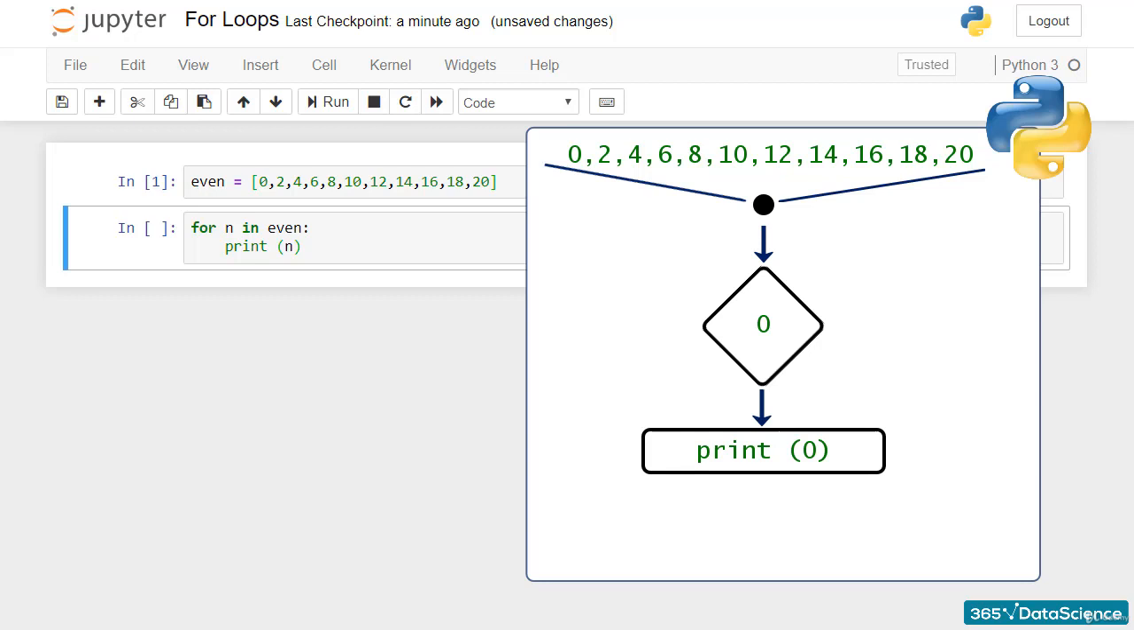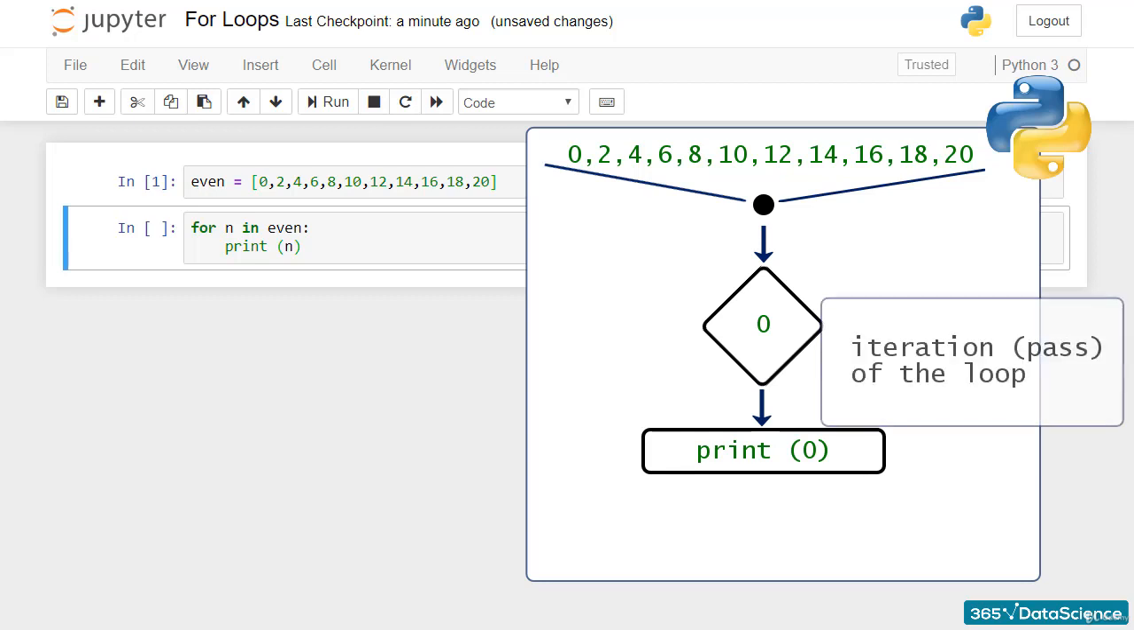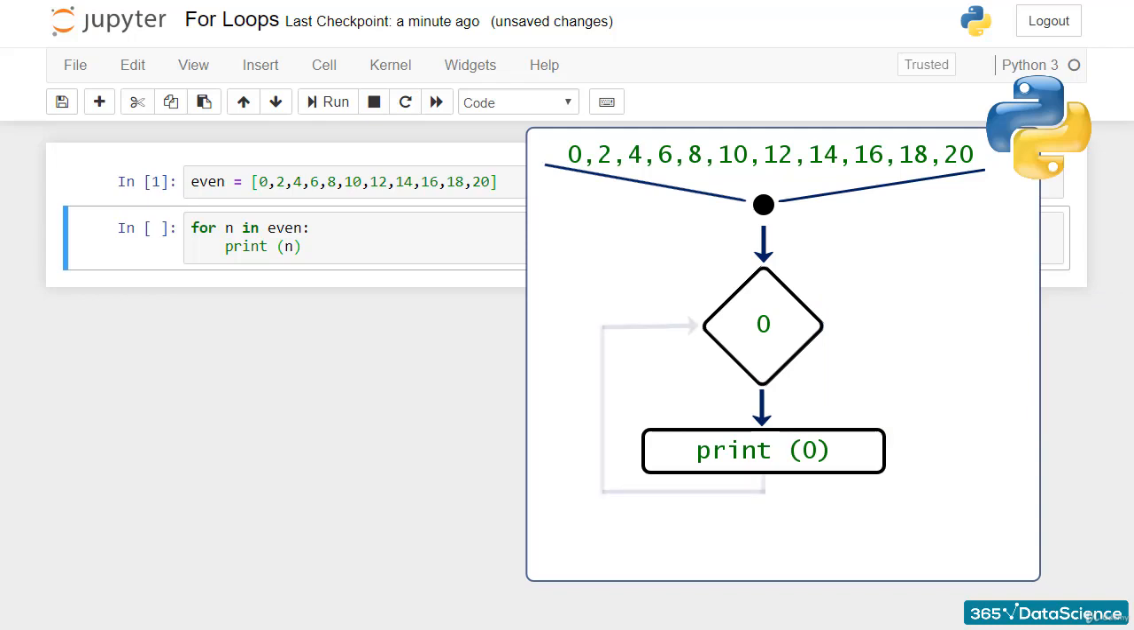When the computer is done with this operation, called iteration or pass of the loop, Python will go back to the for statement and pick the next element n that is in the even list. It will then print it out, and so on and so forth until the loop body has been executed for all available elements in the list.